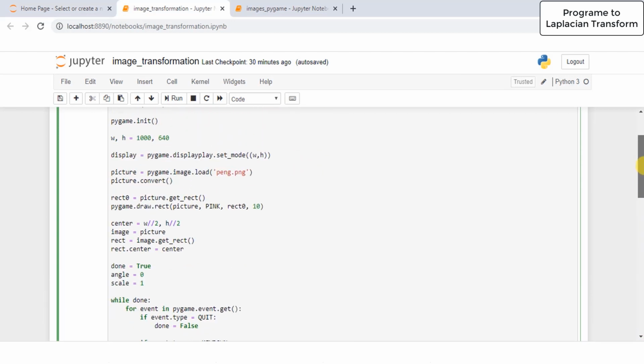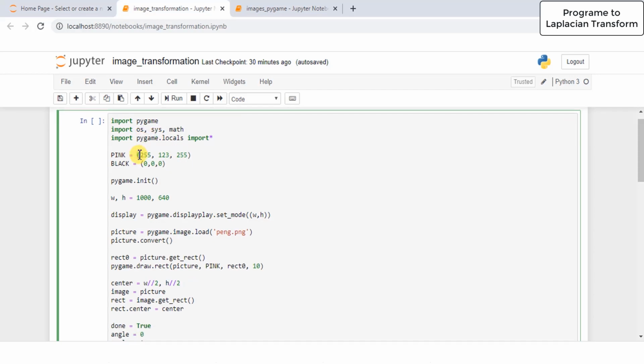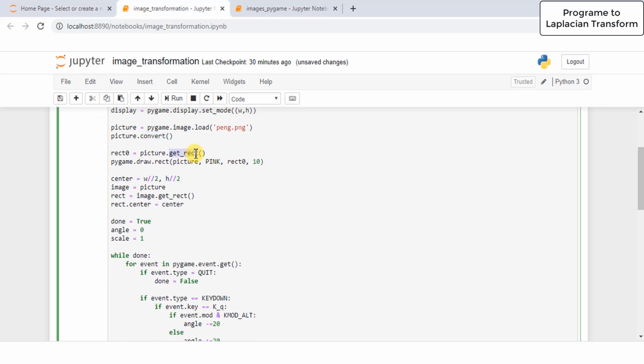So this is the code, and let's go through the code one more time. We have imported the libraries. We have initialized two colors. These are the tuple values of the color pink and black. We have initialized all the modules. Then height and width is 1000 and 650. The display is created, and the size is this 1000 by 640. Then we have loaded the image. After loading the image, we have converted the image for better display. Then we used get_rect to get the coordinates of the picture. We have drawn the pink rectangle around the image.